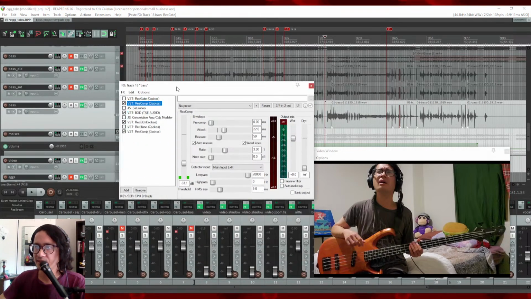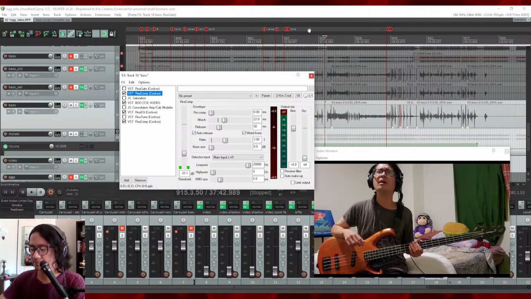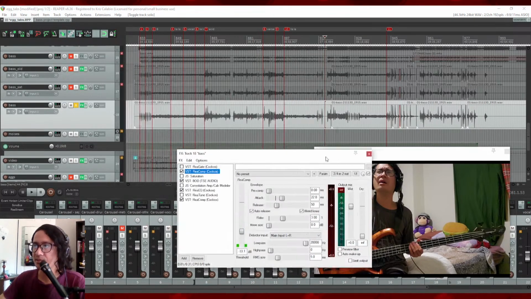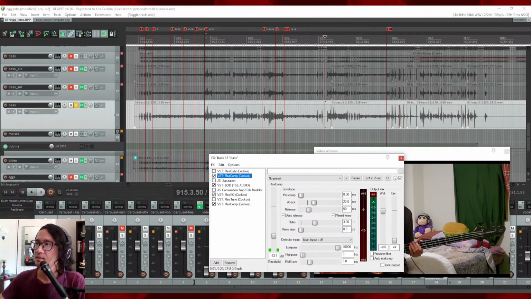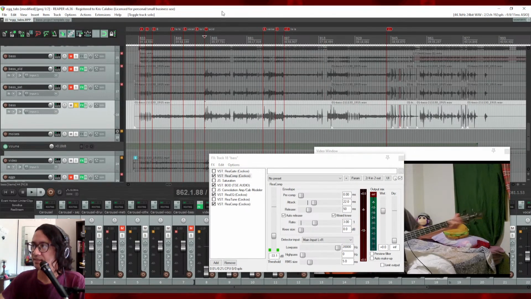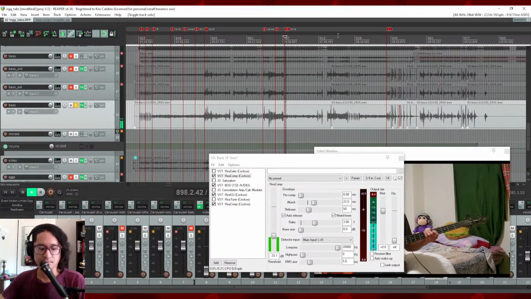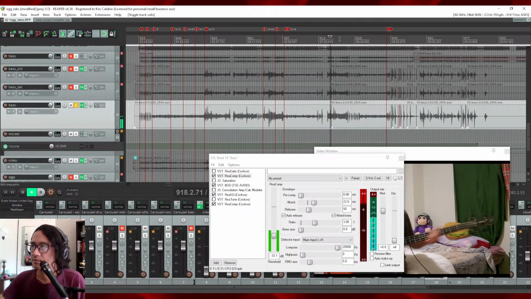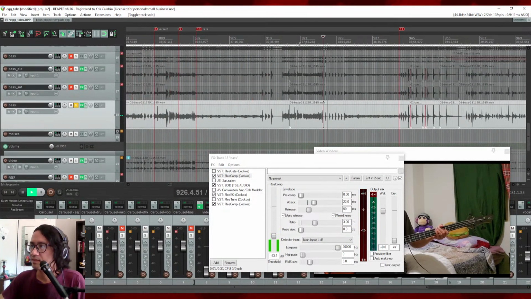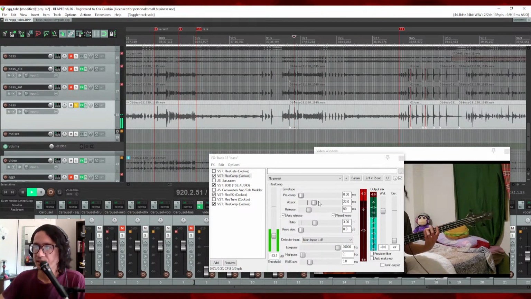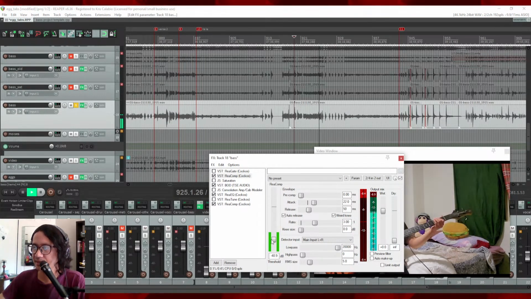So for this main one, let's look at the compression first. I'm going to solo this track so we can listen to it. Let's find a good, nice, loud part, maybe a part with slapping. This might be a good spot, actually. Okay, so for compression, what I like to do is get it as close to -12 as possible. So it's going to be compressing a lot, but not too much.